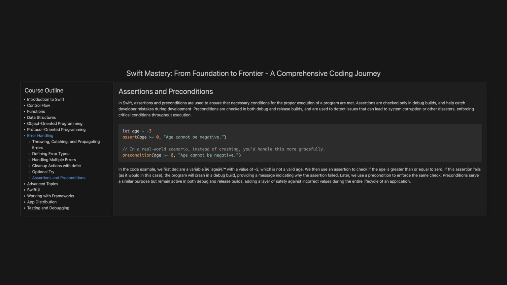Assertions and Preconditions. In Swift, assertions and preconditions are used to ensure that necessary conditions for the proper execution of a program are met. Assertions are checked only in debug builds and help catch developer mistakes during development. Preconditions are checked in both debug and release builds and are used to detect issues that can lead to system corruption or other disasters, enforcing critical conditions throughout execution.